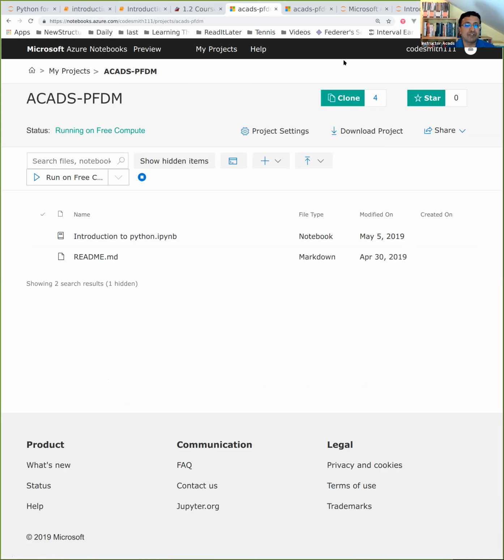All that you need is at the top right hand corner, there should be a sign in option. There's a survey thing in between, just exit out. If you click on sign in, you will have an option, just use a Microsoft login.